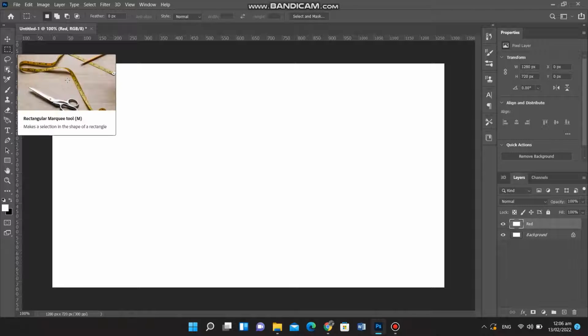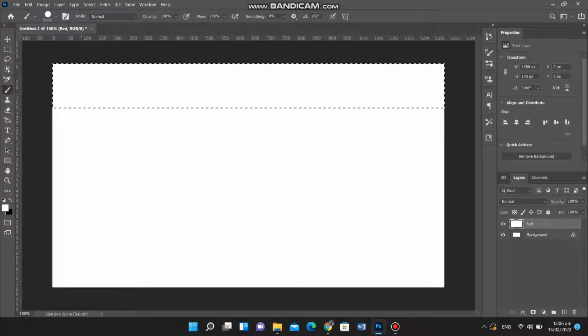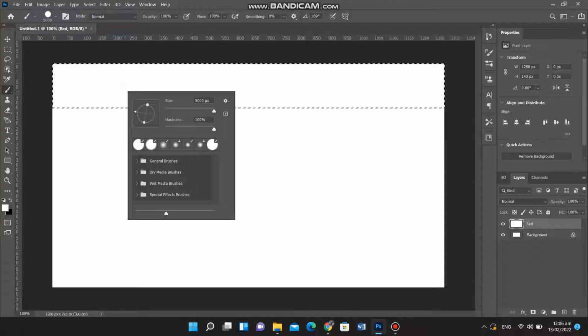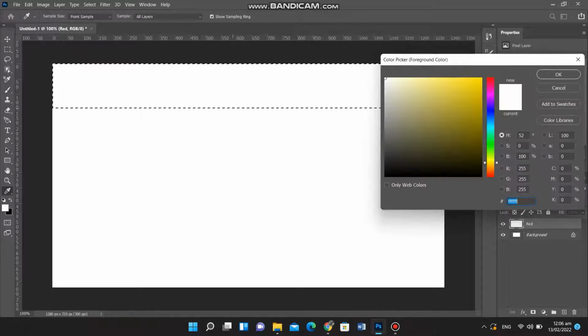Select the rectangular marquee tool or hit M on your keyboard. Make a rectangle on the screen just like this. Once you're done, click on the B or select the brush tool. Once the brush tool is selected, right click and select its size. You can reduce it a little, it doesn't matter the size. We're going to select the color, which is going to be red.